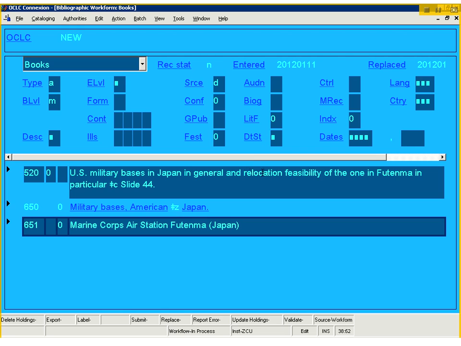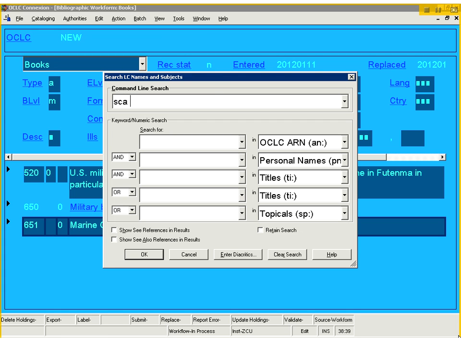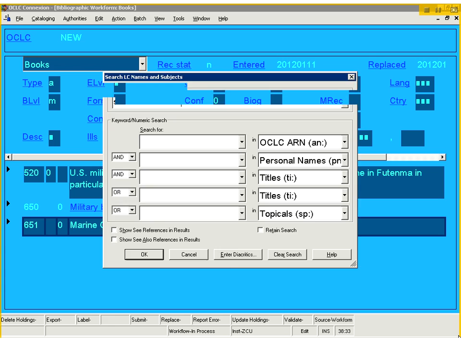Then relocation feasibility part is still left, so we check whether relocation can be appended to this heading or not. So yeah, subdivision, so SB first colon and then relocation.